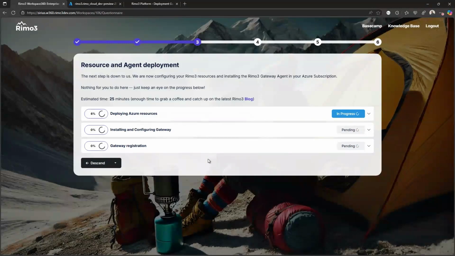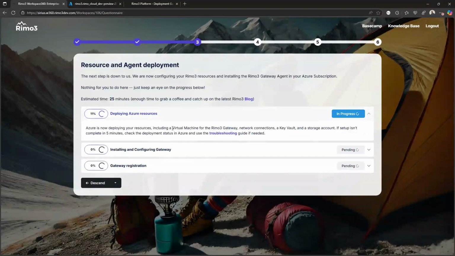And pretty much now it's a waiting game for this process. So what's happening now is those Azure resources are deploying into your subscription. As part of that deployment of resources, we have a virtual machine, which we call the Rimo3 Gateway, not to be confused with a network gateway. It's just what we call our main orchestration VM, the Rimo3 Gateway. So that's provisioning alongside the VNet, Key Vault, storage accounts. So this bit doesn't take too long.